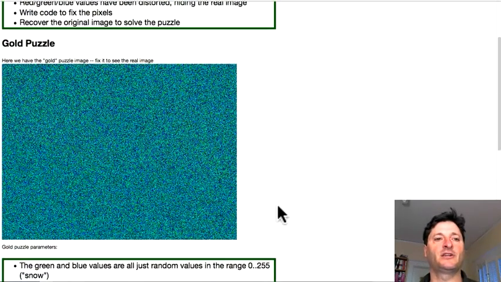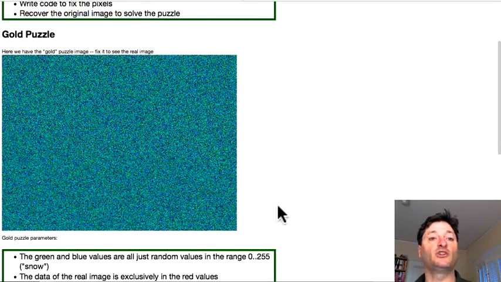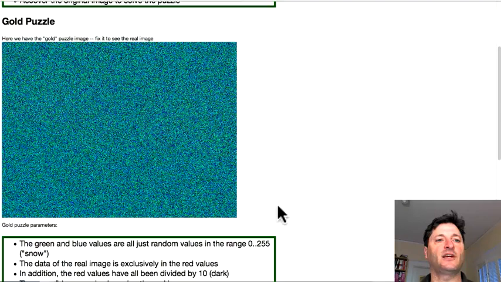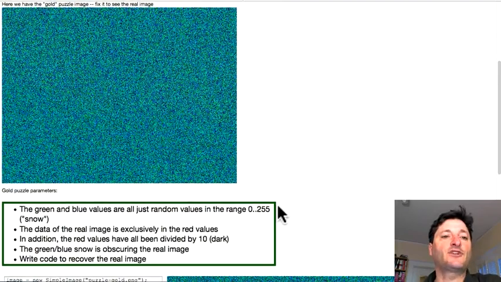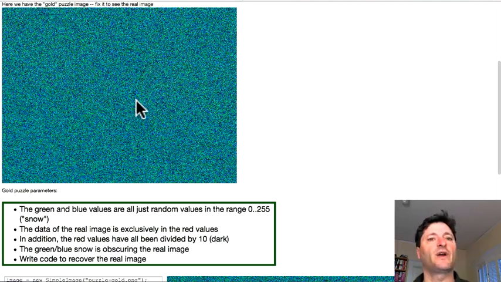So here is an example I'm going to do here. This is the so-called gold puzzle. And the idea, so there's some object is shown here. And what's happened with this is that, first of all, the green and blue values in the image have been just set with random values between 0 and 255. And actually, if you look at it, it gives it kind of a snowy appearance. And you can see there's some pixels where the green is very high, some pixels where the blue is very high that just look blue or green. And then there's these sort of turquoise pixels scattered through. So those are cases where both the blue and the green are high. So that's one level of mess up in this image.